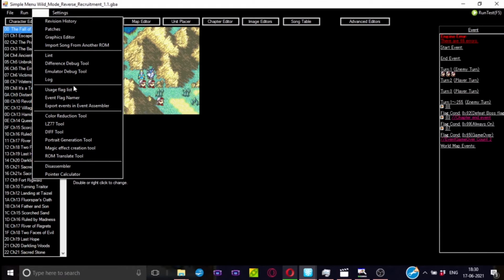Usage flag list is basically finding all the flags used in this game or a chapter, so just reverse engineering and finding all the flags. So flags are basically instructions set to a certain part, I guess. For example, casual mode has a flag of 80. Conversations have a flag of 3. Basically, you're gonna use it in conjunction with event conditions in event editor to trigger some events or anything beyond gameplay, basically. Anything in this game.